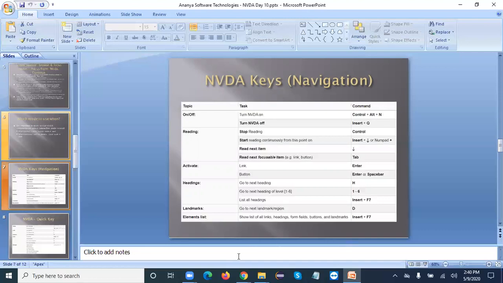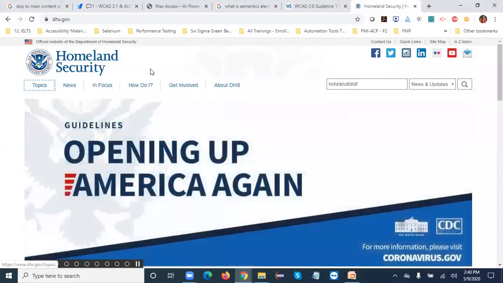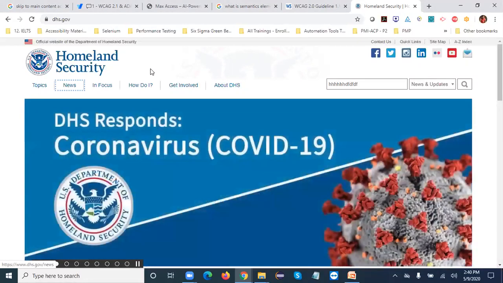Suppose I have here Homeland Security, I just press Control and I just want to read. My focus is right now on the topic, U.S. News link. I just want to read from there till the end. So I'll just press Insert and down arrow. Link news link in focus link. How do I link, get involved link, about DHS, out of list. Enter search term, edit. Choose your area of search. Combo box collapsed, news and update, submit search.